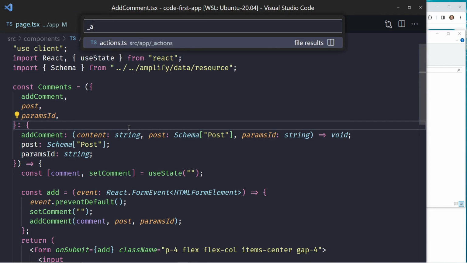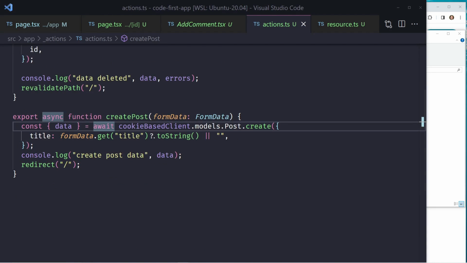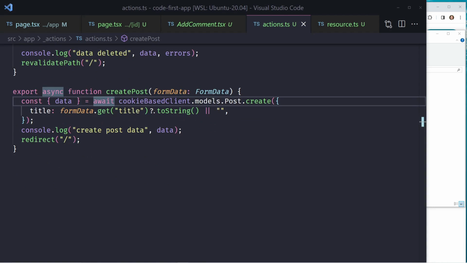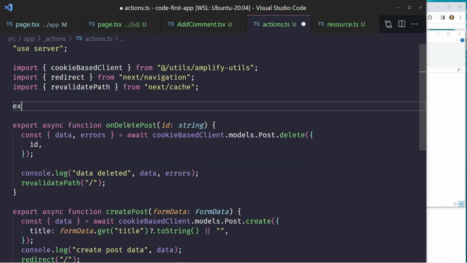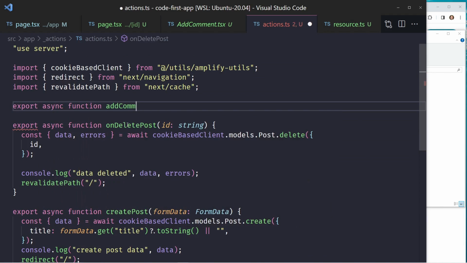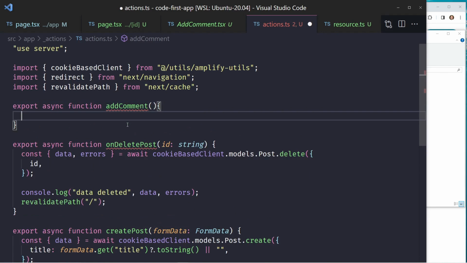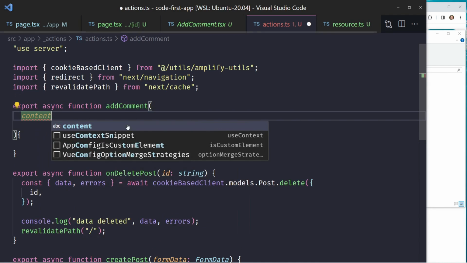So we're going to go back to our actions. And then from here, we need to add in this, we'll call it add comment, I suppose. Let's do that. Let's do it back from the top. Export async function addComment, and we notice it does take a few arguments here.